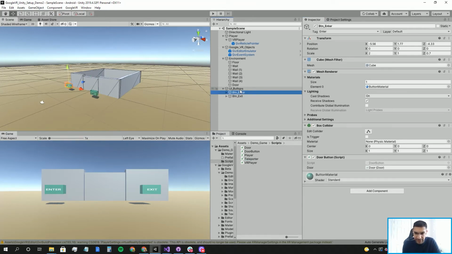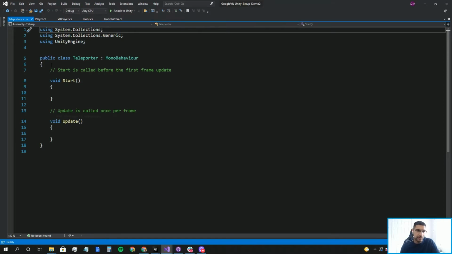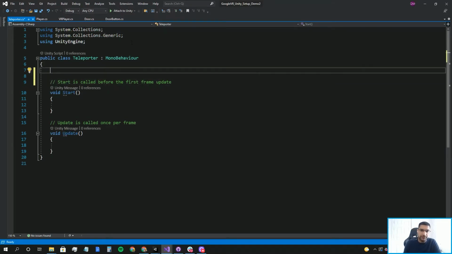inside the enter button, I'm going to drag the teleporter. So the teleporter script also exists there. Now let's click the teleporter script. Now we've got to think to ourselves, what are we trying to do? Let's think what we're trying to do.